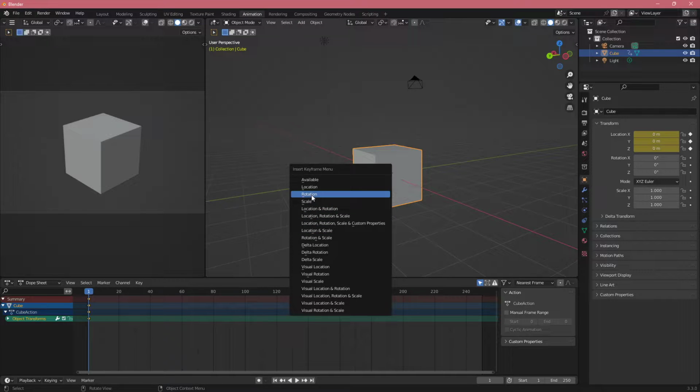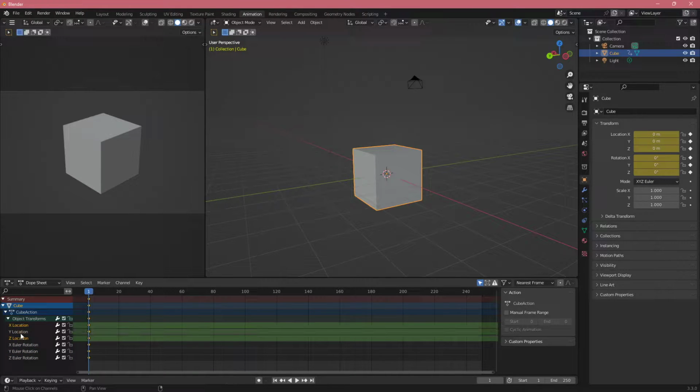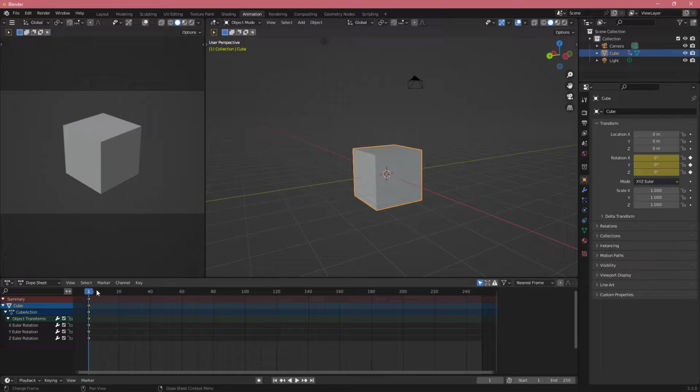So we can maybe start with that. Let's add rotate. Now you can see that we have location and rotation. So let's select our location and delete it, so we just have the rotation of the object.